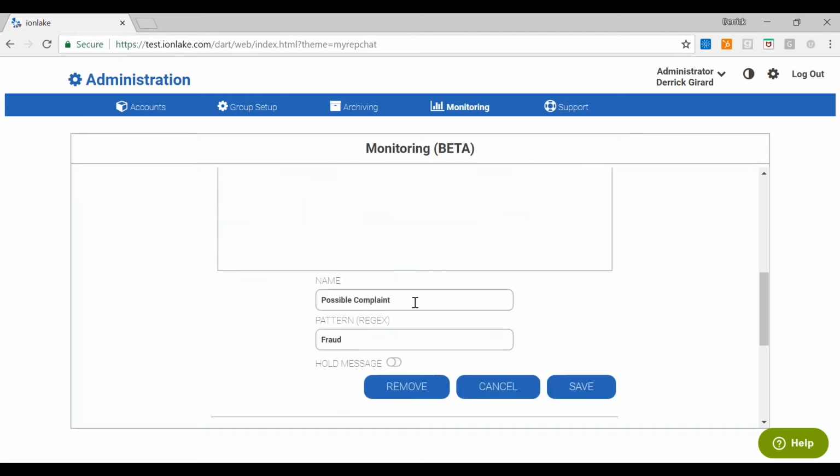When you do this, you can title it whatever you would like for the name. So for me, I just put possible complaint, and the actual pattern, instead of using regex, I just used the specific word fraud. Now, very important is this toggle switch down underneath, and that is hold message. There might be certain instances where you want to be alerted as an administrator that a message that met the criteria of one of your flags was sent, but you might still be okay with it being transmitted. I don't think that's going to be nearly as common as this particular feature of turning on the hold message.